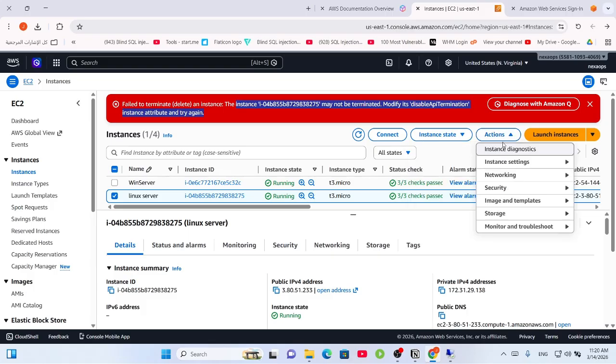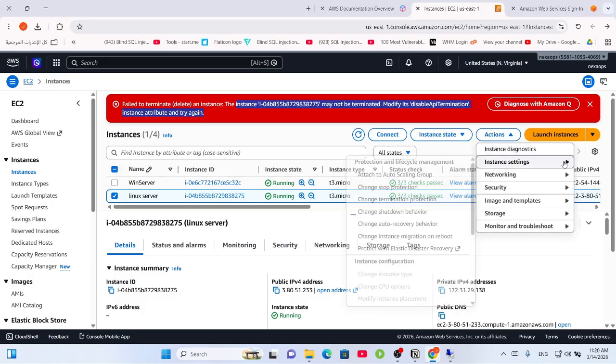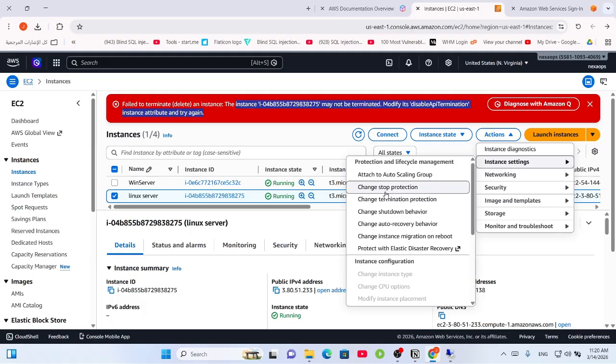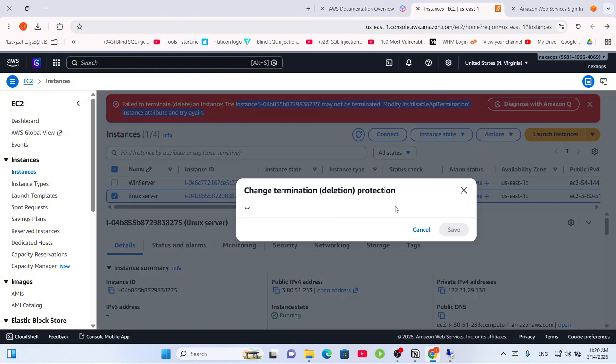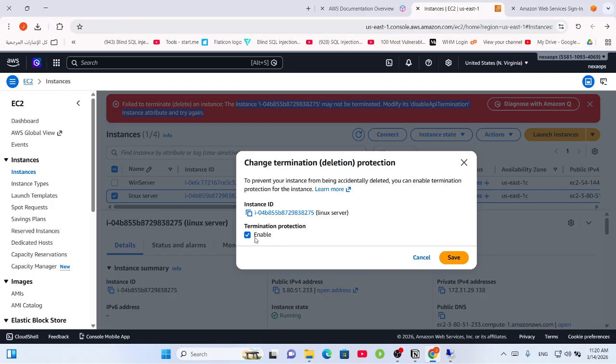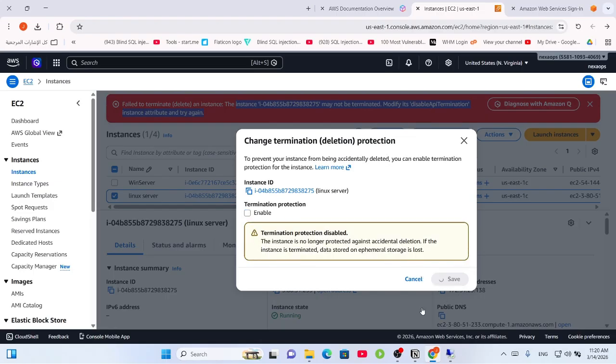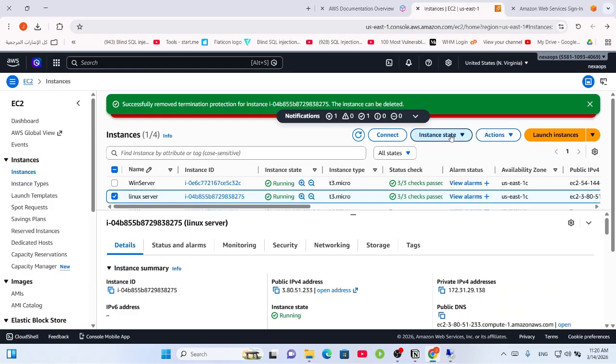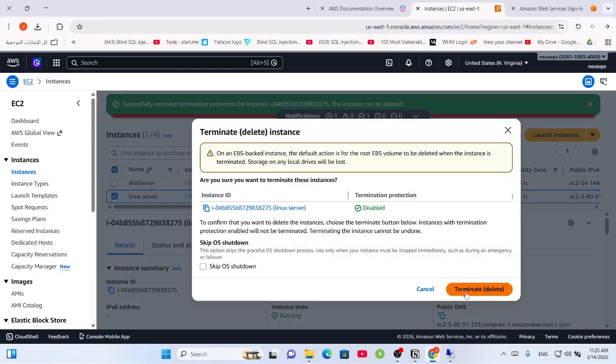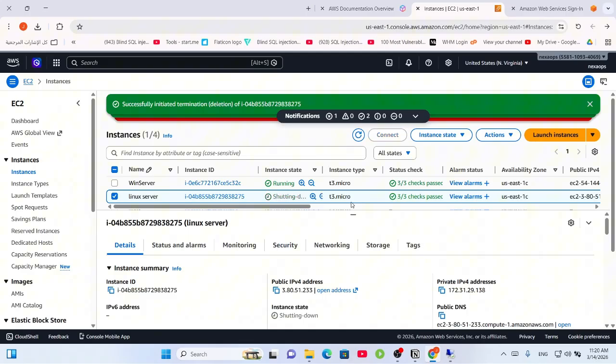Okay. In actions allows you to change also, here we have change termination protection. If I select this one, it's going to do. Let's change it. Okay, termination protection. It's enabled, right? Disable it now. Save. Okay, now let me go ahead and delete it. Successfully initiated termination. So shutting down. Done. So it's deleting basically.